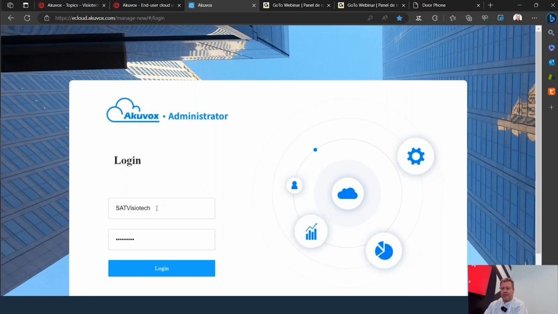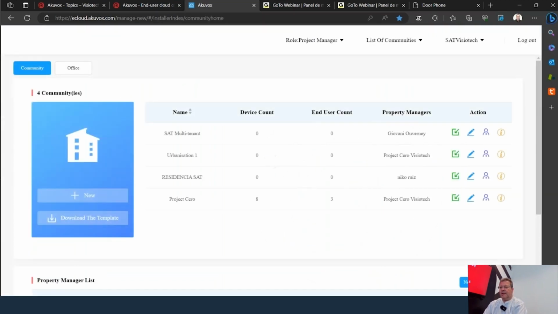You log in with your name and your password, if you have received them. In general, you'll be prompted to create your new password. I've already done that. I have already created a project over here. It's called Project Zero. It's my first project. I should call it Project First, but anyhow, I put Project Zero. What is in this project?